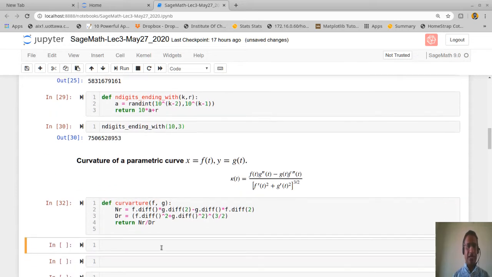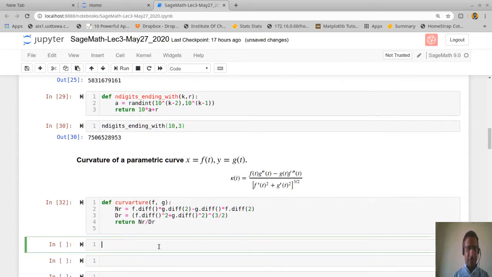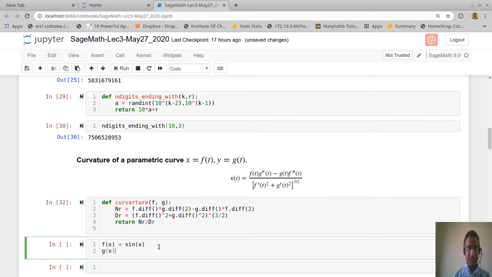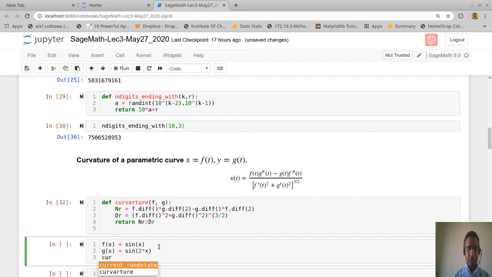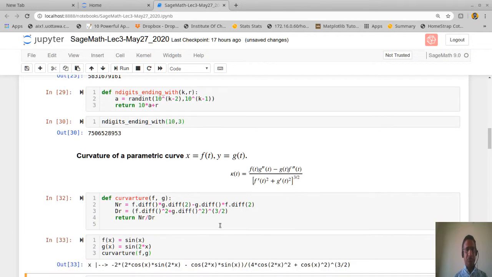So now you can see that if I ask for, let us say, my f, you remember what f was? f of x was sine of x, and g of x was, I think, sine 2x, 2 star x. And now let us ask for what is the curvature of this, curvature of f comma g. So this is the curvature.